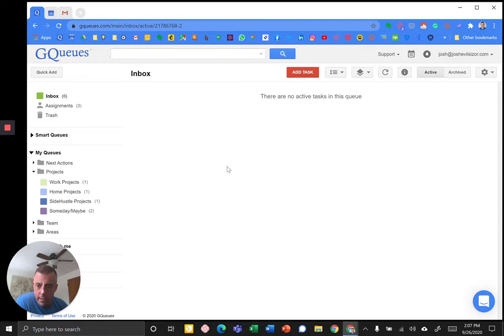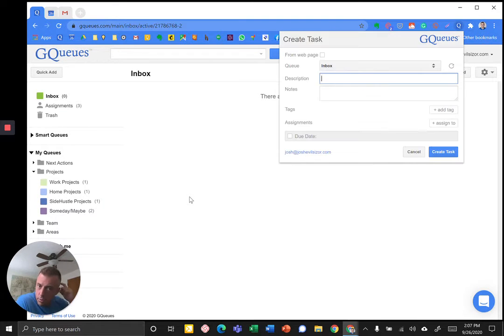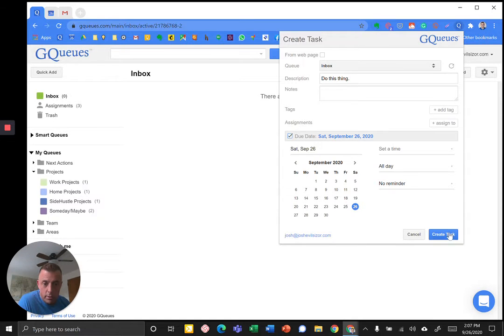Finally, other ways: Alt-Shift-T is the assigned shortcut that I gave to GQueues. When I press Alt-Shift-T, it happens a lot quicker when I'm not shooting video, but this little widget pops up, and then I can type in whatever I want the task to be, and then create task. I could assign it if I wanted to. I always want to put a due date in here. In this case, I'm just going to make this one for today, create task, and I'm all done.